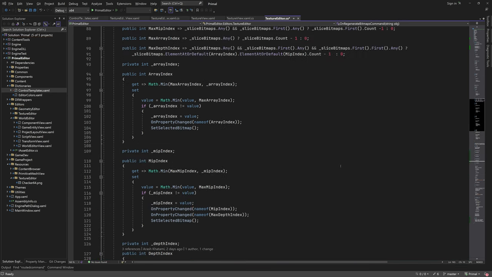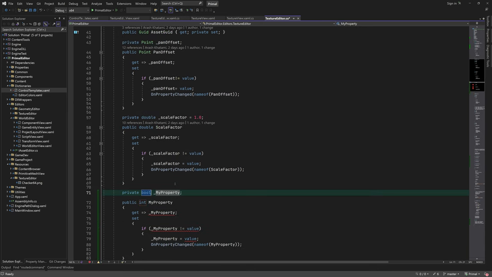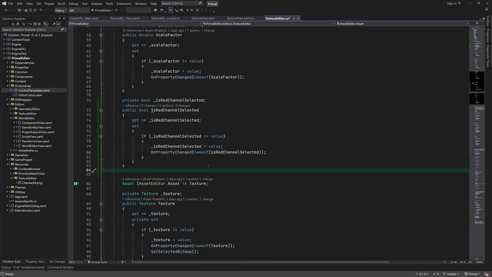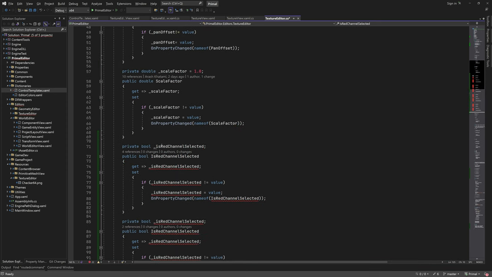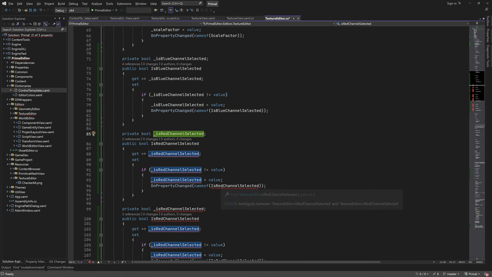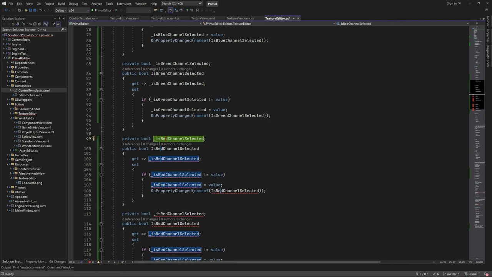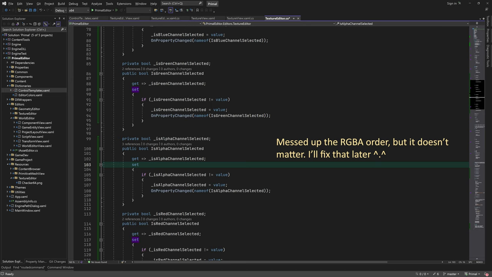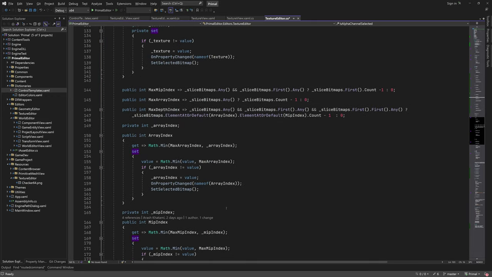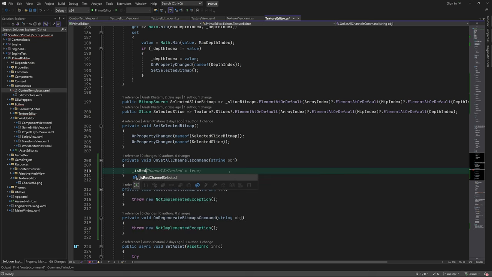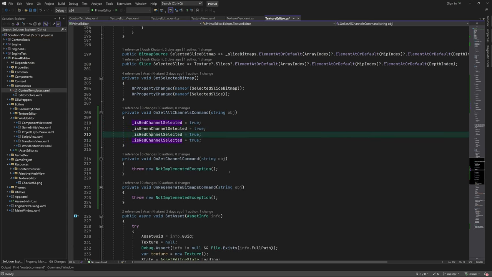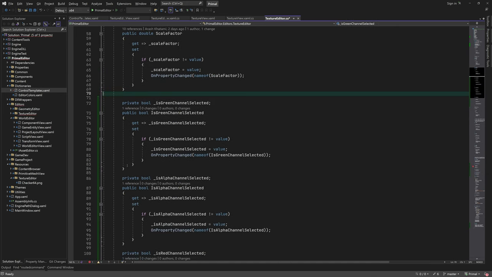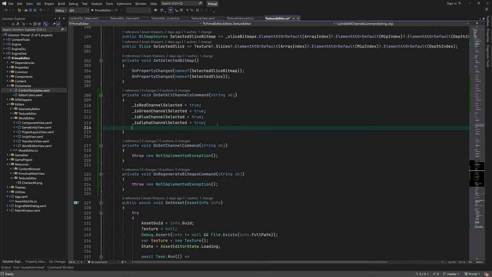Before writing these methods, I'm going to add a Boolean property for each of the channels. Each property indicates whether the channel is selected or not. When we want to toggle all channels, we just set all backing fields to true and fire a notify property changed event for each one of them. The reason that we are setting the backing fields instead of the properties will become clear in the next video.